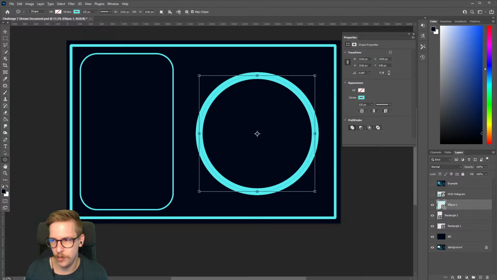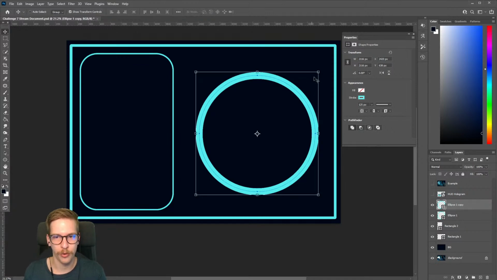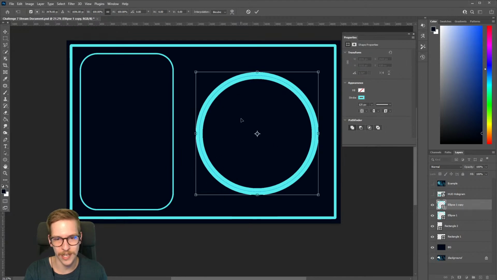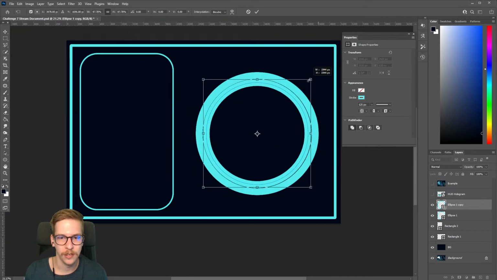Let's see, what I want to do here is duplicate this, and we'll create another version. So I'm going to Control or Command J to duplicate it, press V for the move tool, and I'm going to scale it down. But again, I want it to be proportional with the other one. So I'm going to Control Z that. I'm going to hold Alt.